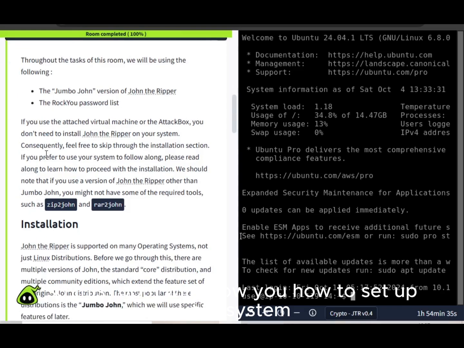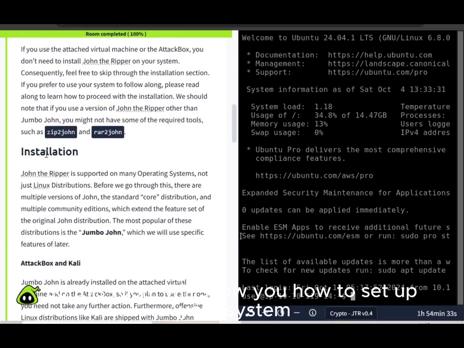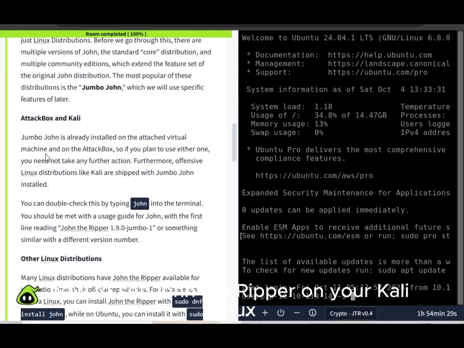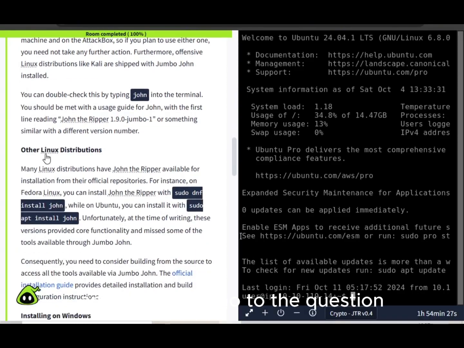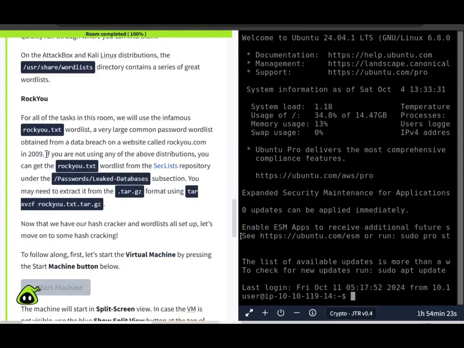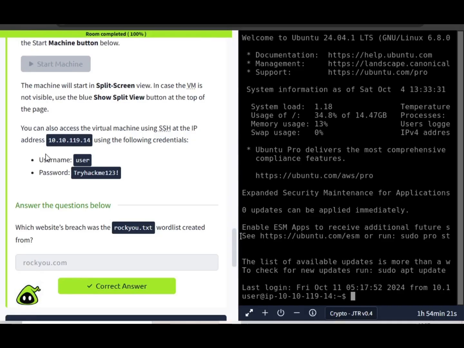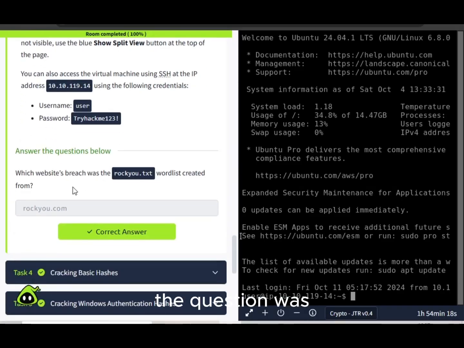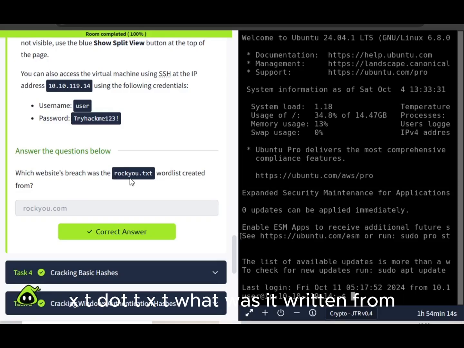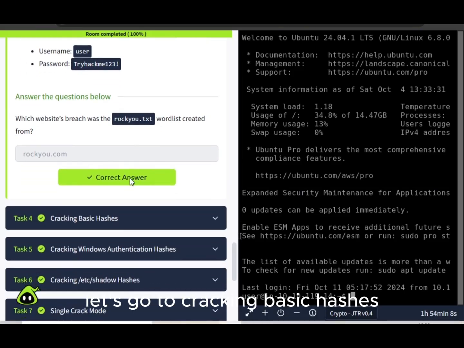Let's go to setting up your system. This room will show you how to set up your system, how to set up John the Ripper on your Kali Linux, and so on. Let's go to the question. The question was, which website was the rockyou.txt wordlist created from? If you went to the notes, you'll find it was rockyou.com.